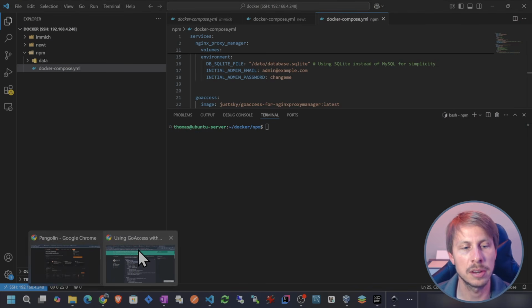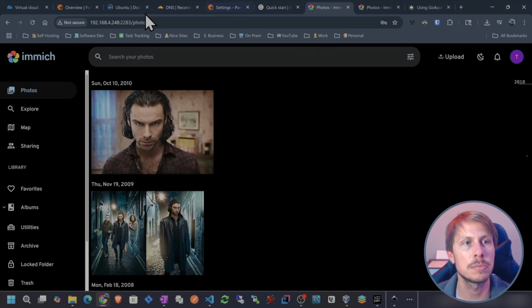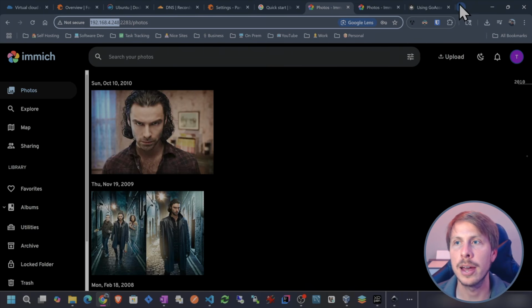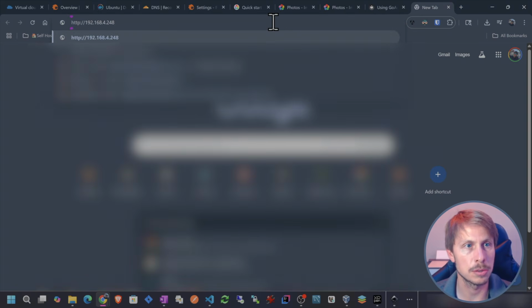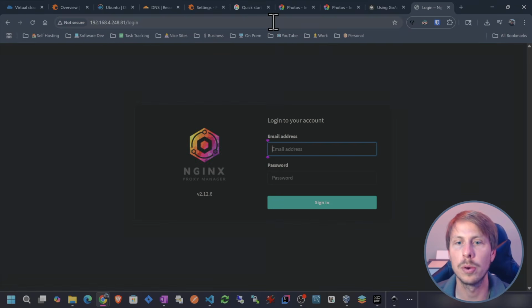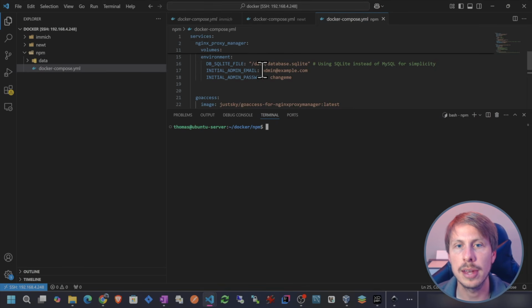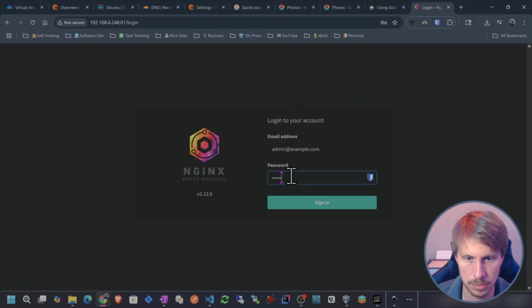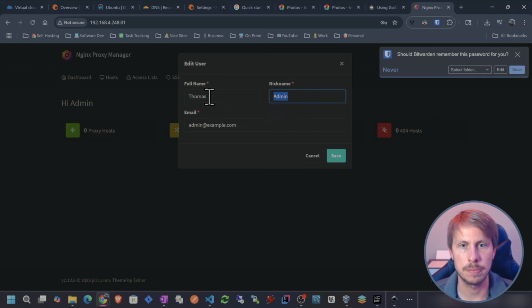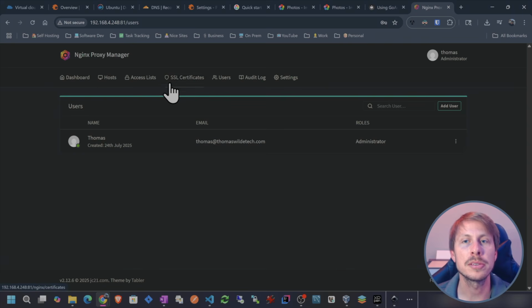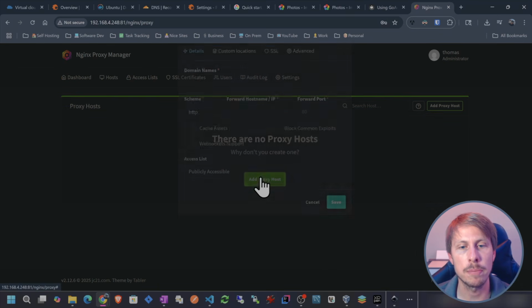Okay, and let's go ahead and configure Nginx Proxy Manager. So we're gonna use that same IP address, except we're gonna go to port 81, and the initial email is admin@example.com, password changeme. Go ahead and change this up, change the password here. Okay, so the first thing that we're going to do is let's create a proxy host for our domain. Go to proxy host and add proxy host.